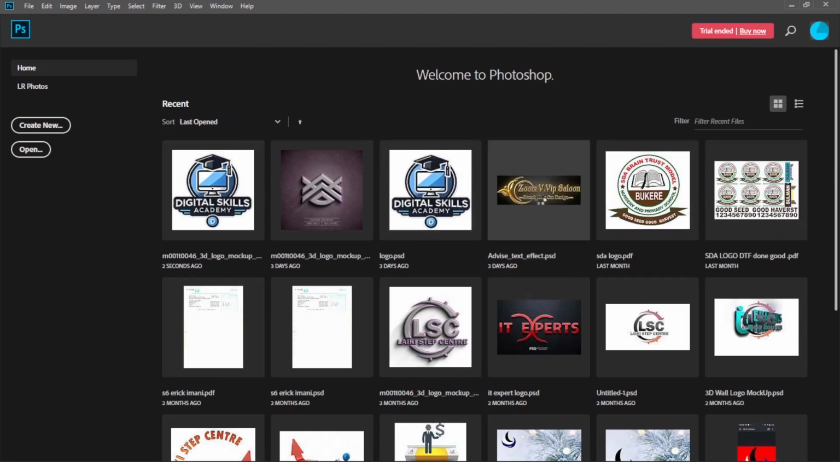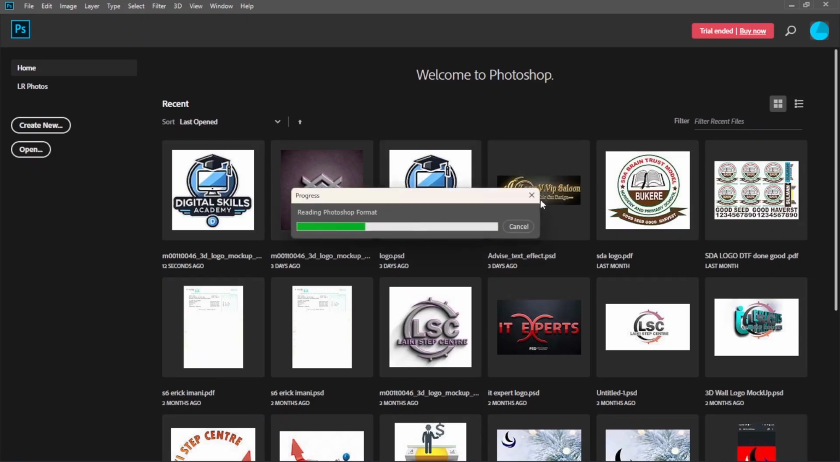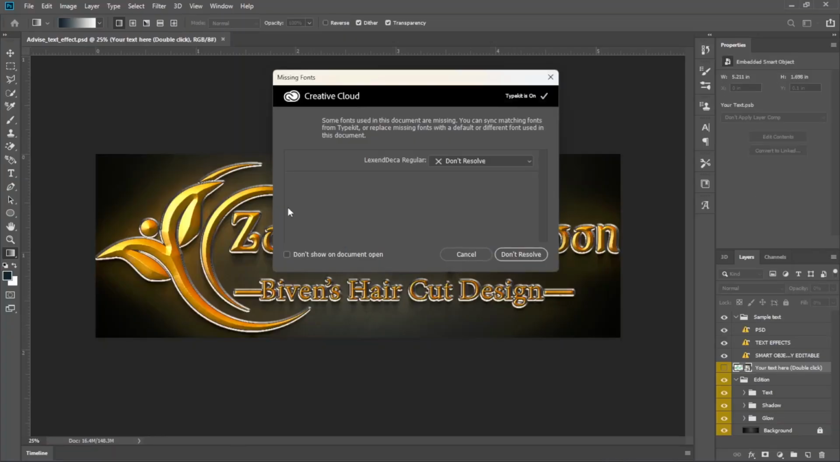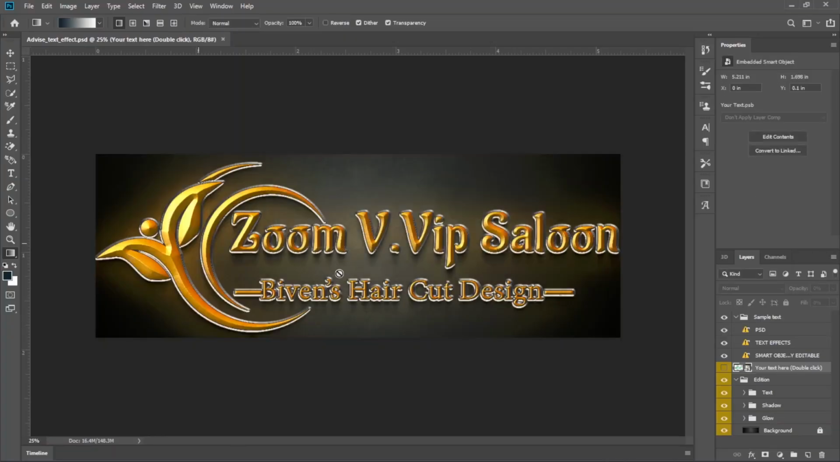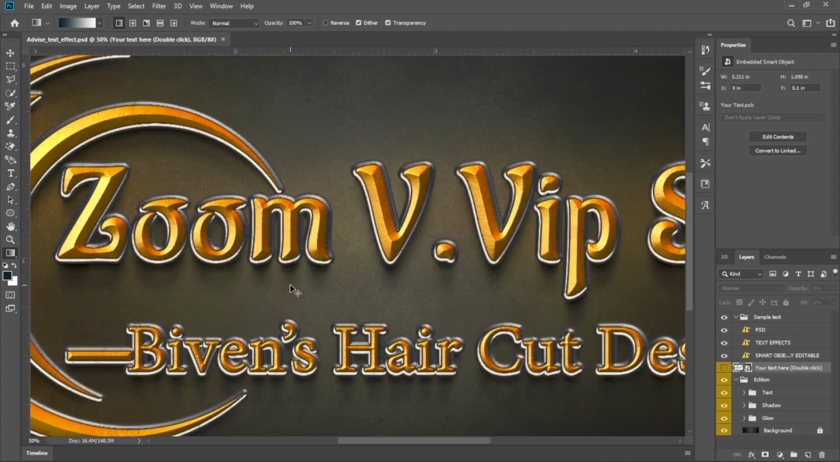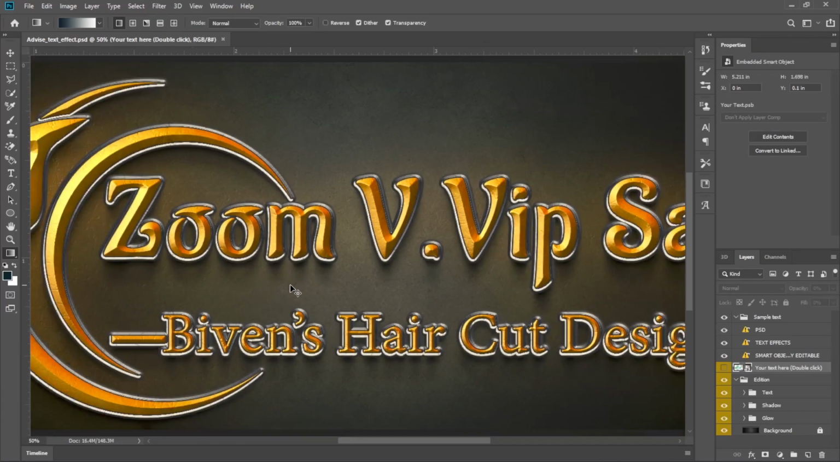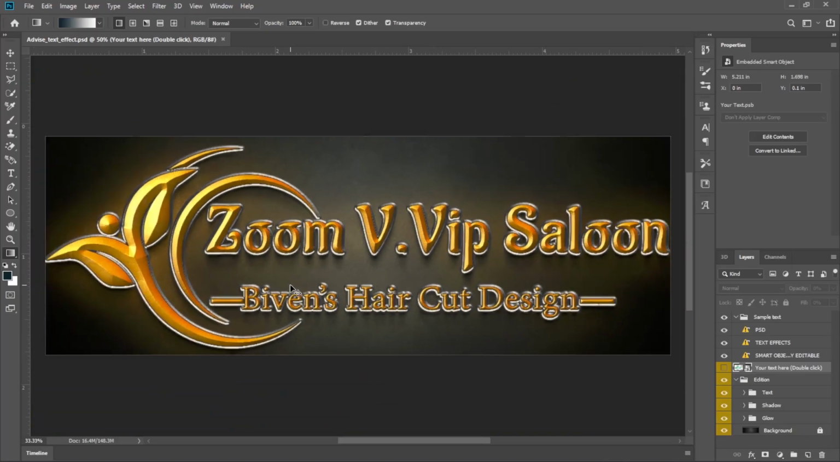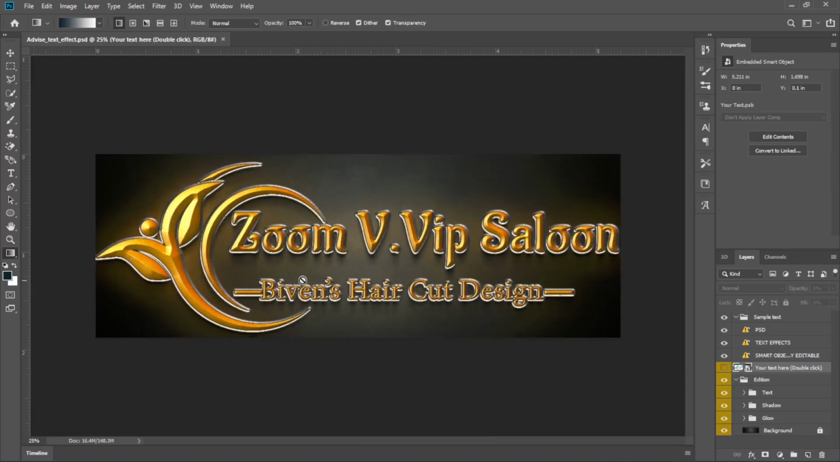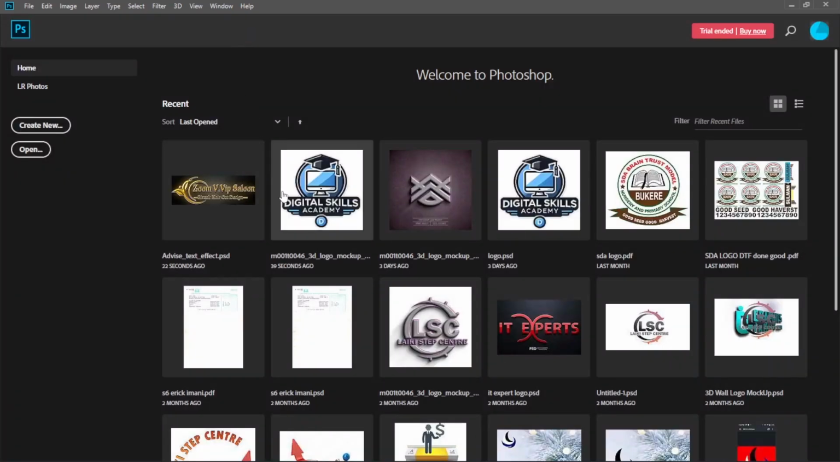Let me open also this one. It is loading. So you can see how good it looks. These are the images. This one is the logo having the effectiveness of 3D. You can see it very well. So it is looking good, and I assure you, by the end of this course of Photoshop, you will have all the skills that can enable you create such kind of images.